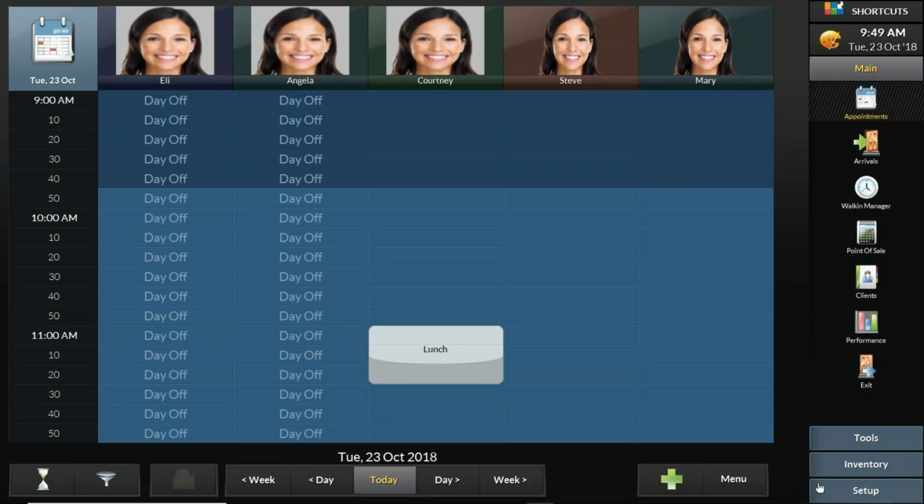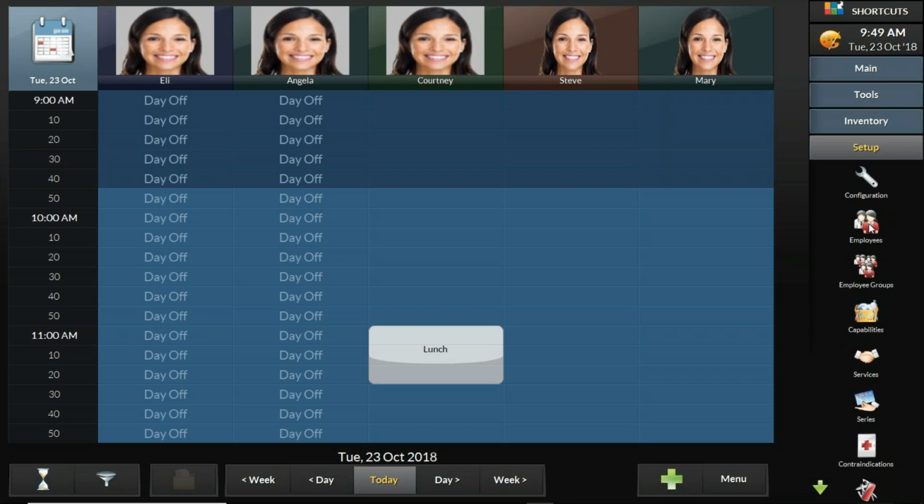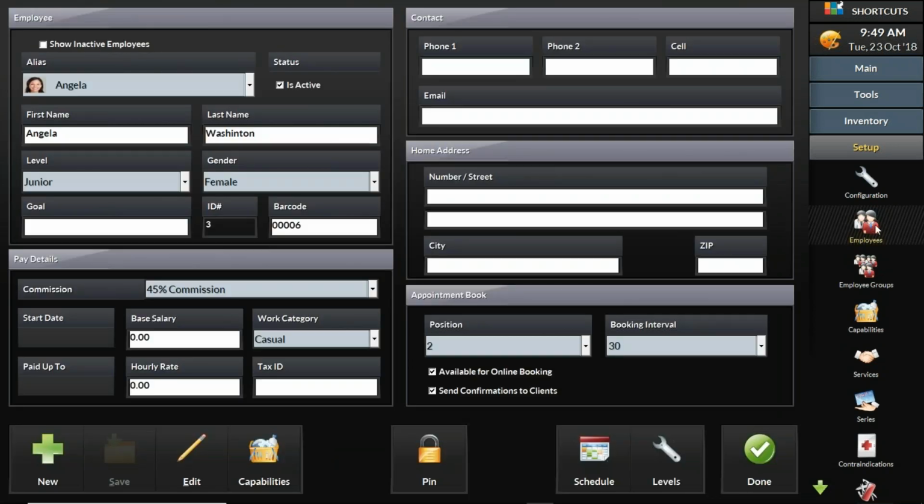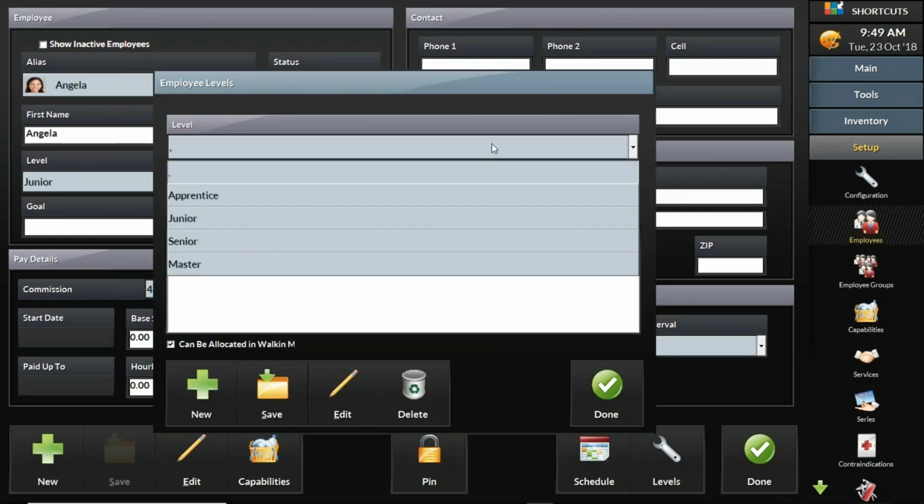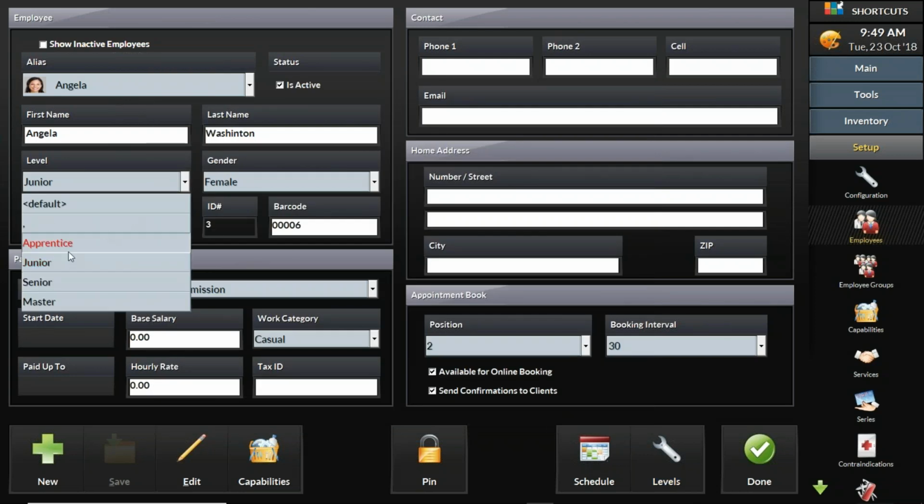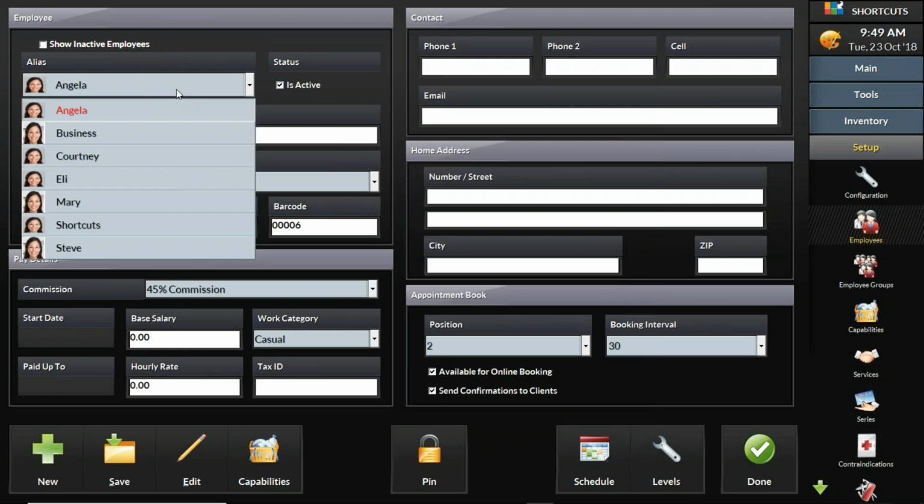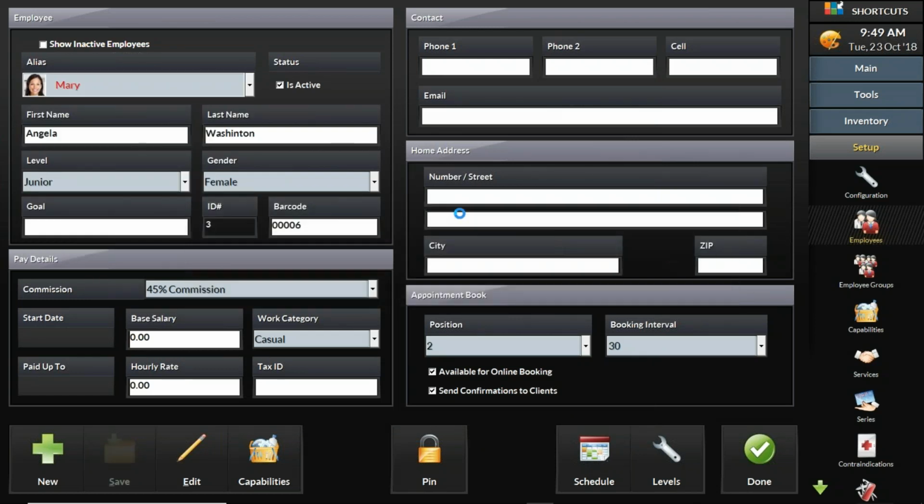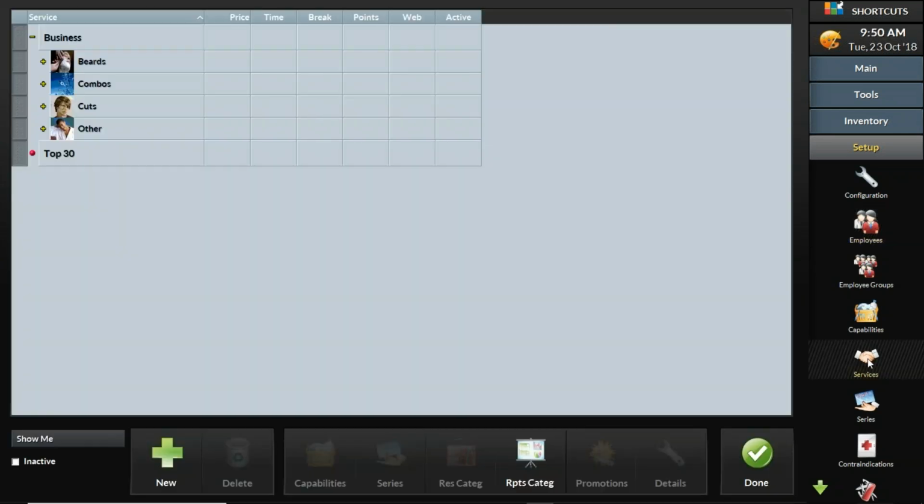So on the right side, we saw that under the Employees window under Setup, this is where you can create a level system. And once you create a level system, this is the window where you tell Shortcuts which employee has a particular level. But on the right side, how do you tell Shortcuts this level requires a different time or a different price? So under the Setup button, we're going to the Services button.